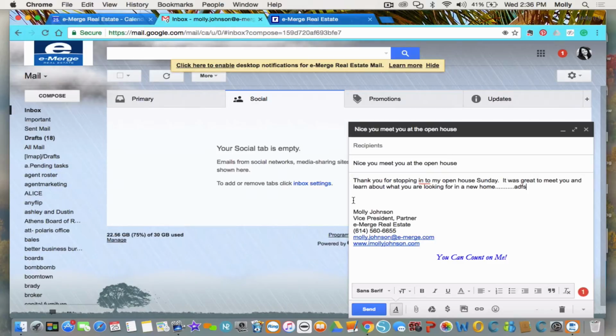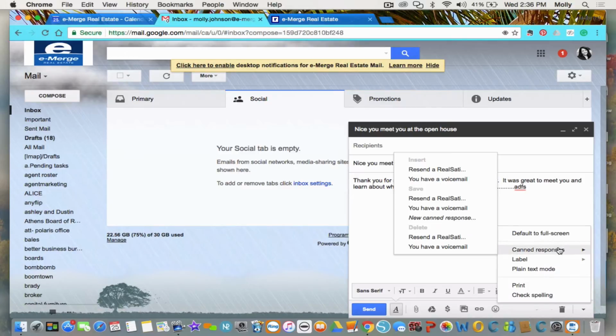Now, in order to save it, I'm actually going to remove my signature line, and I'll show you why in a second. So you create the message that you want to save, that you're going to use over and over. You go down to more options, you go to canned responses, and now you're going to create a new canned response. It's under this little save part. I have an insert part I used a minute ago, I have the save part, and then I have the delete part. So now I'm going to save it.